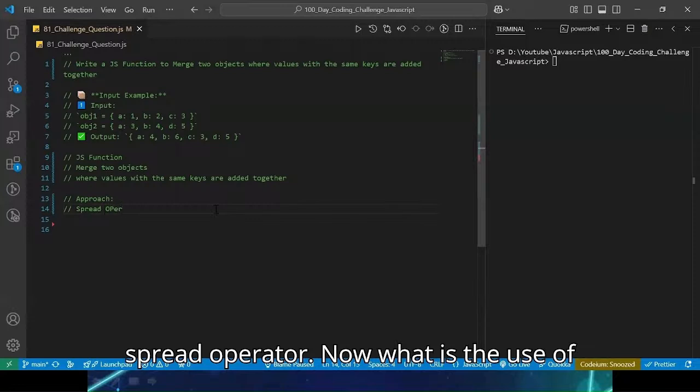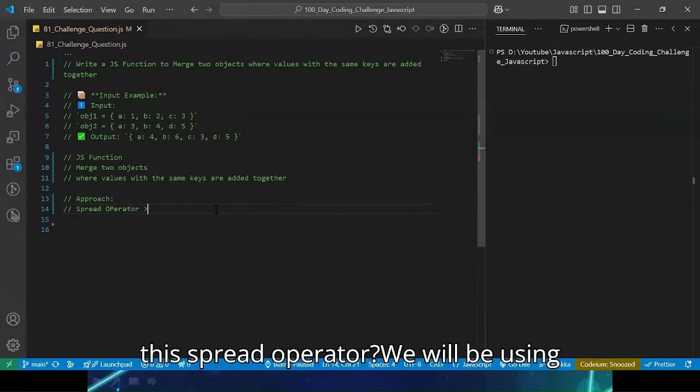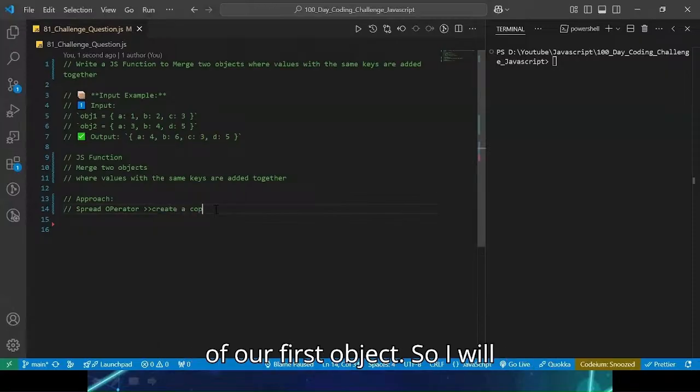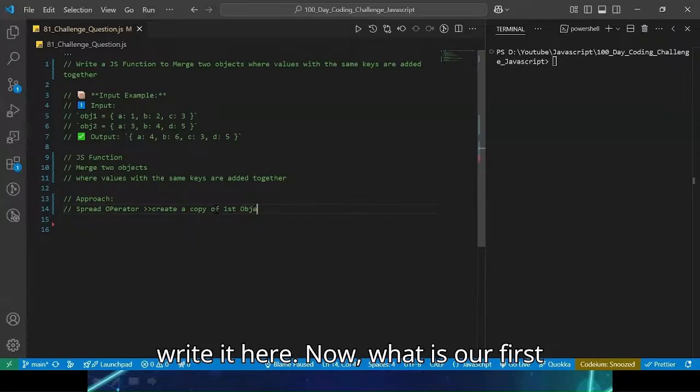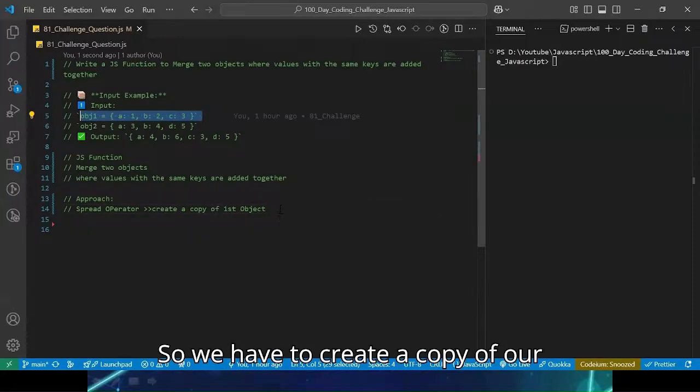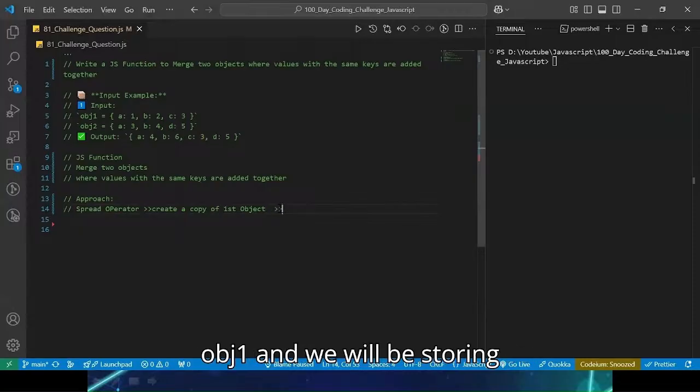Now what is the use of this spread operator? We will be using this spread operator to create a copy of our first object. Now what is our first object? It is nothing but our OBJ1, right? So we have to create a copy of our OBJ1 and we will be storing it into our result variable.